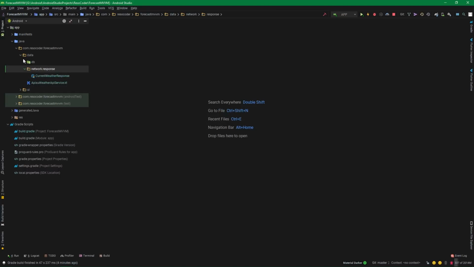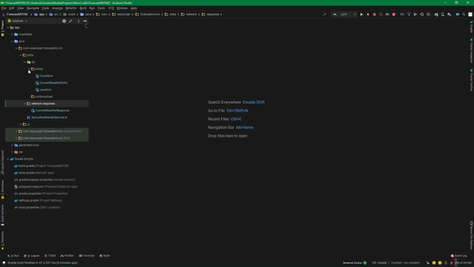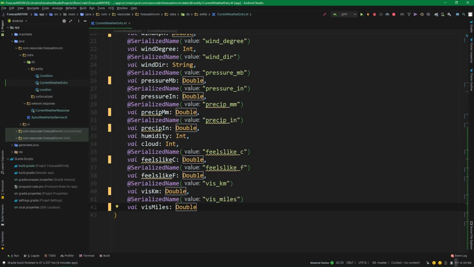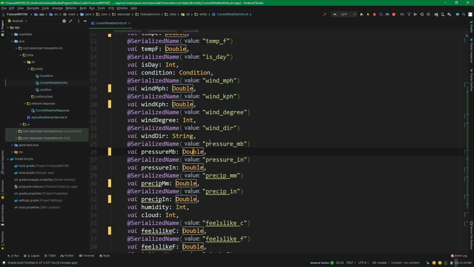Alright, now let's come back to data, db, and entity, and let's edit the current weather entry, which we have actually edited at the beginning of this tutorial because we needed to fix a bunch of things regarding the types of our fields here.